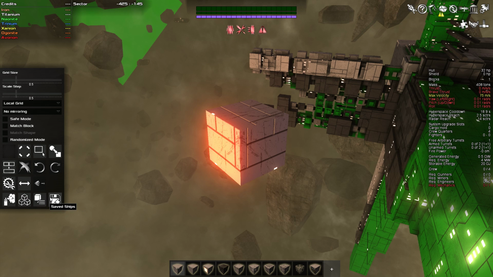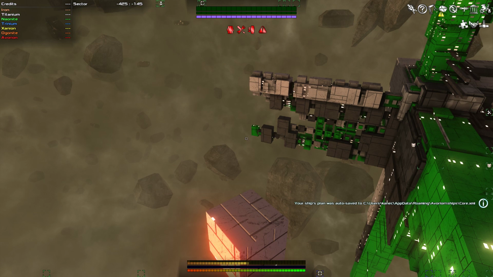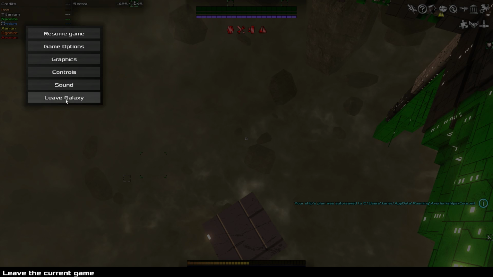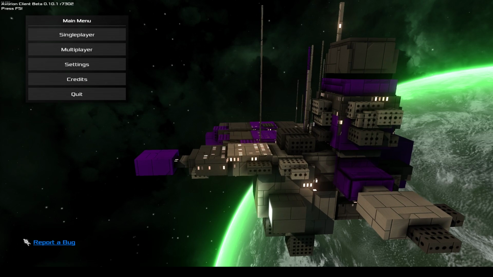So what I've decided was I'm going to try saving this ship, and this ended up working. So I'm going to save it, and there's ship 0, it just calls it ship 0. We're going to leave the galaxy. And now what we're going to do is we're going to turn this on.